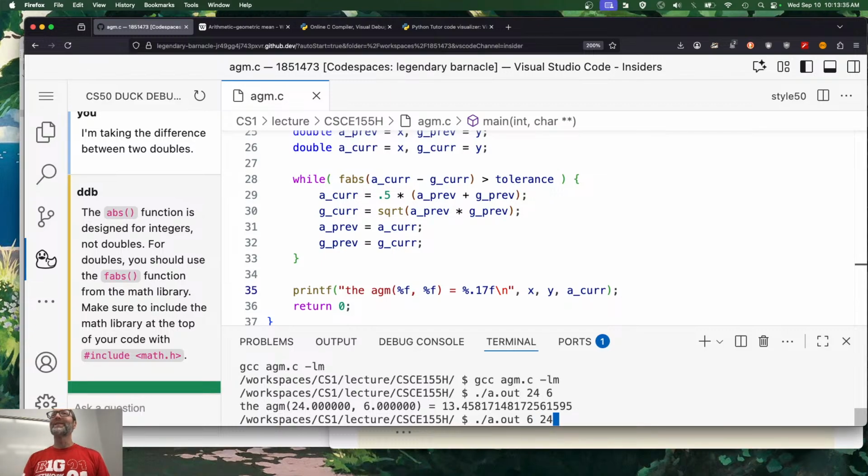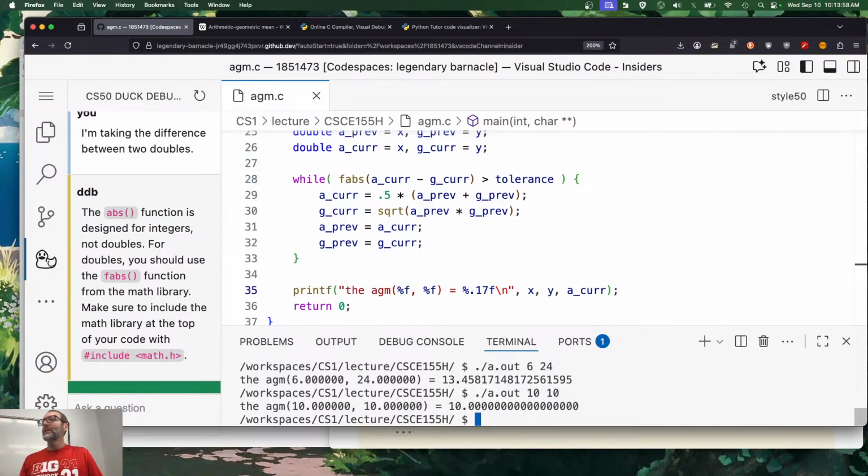6 and 24, right? Does swapping them screw us up? No, we still get it. Another easy test case would be if they're equal, 10 and 10. What's the mean right there? 10, and what's the geometric mean right there? I mean, square root just cancels it out if you're squaring something, right? So that should be 10, right? By itself. Take 10 plus 10, divided by 2, right?